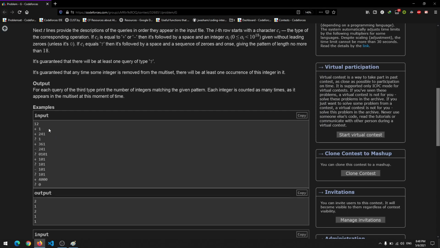If the operator is plus, we add one to our storage. Like let's say we have a set, we add one to our set. If it is equal to minus, then we remove that from our set. And if it is a question mark, then we print.